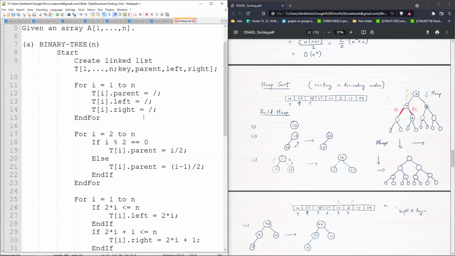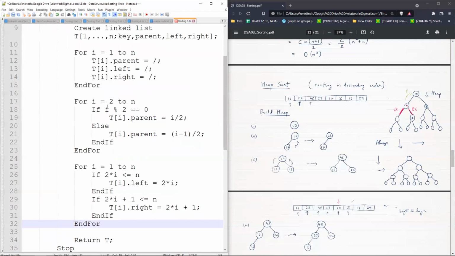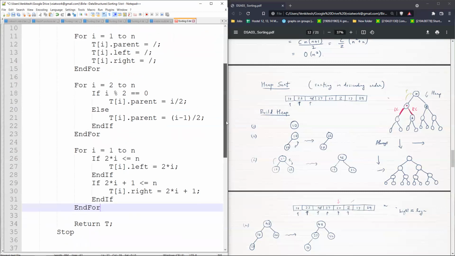Do you see? Because what have we done? We created an empty linked list with these parameters. We set all the pointers first to empty. And now we will just selectively set the non-empty pointers. Okay. So first of all, the parents are existing only for vertices 2 to n. So for I from 2 to n, when I is even, the parent is I by 2. And when I is odd, the parent is I minus 1 by 2. Okay, parents are set. Now the left and right child.